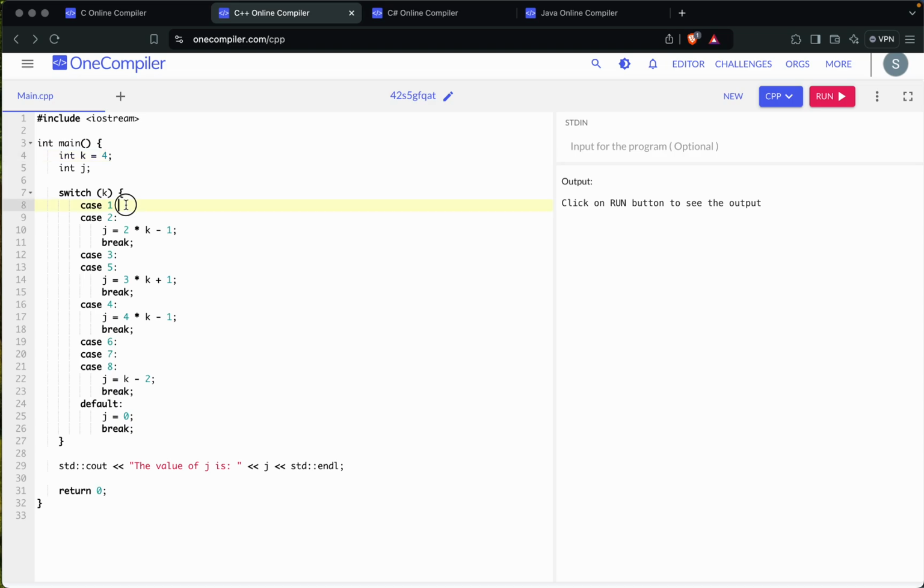Anyway, moving on. Each of these cases, we have 1, 2, 3, 4, 5, 6, 7, and then 9 if we consider the default, so that's the default case. So each corresponds to a specific value of k. So here we have case 1, case 2, then 3, 5, and so on.